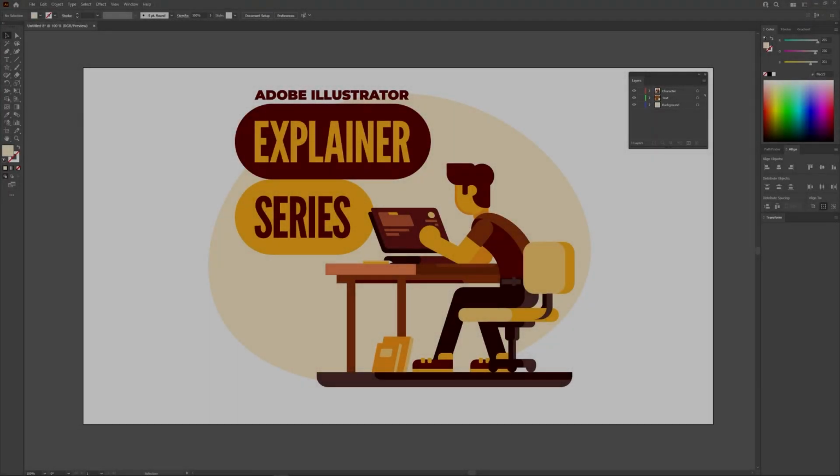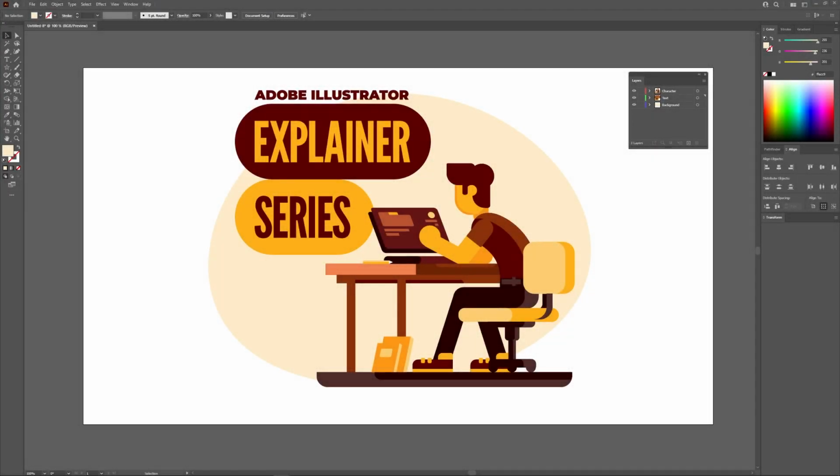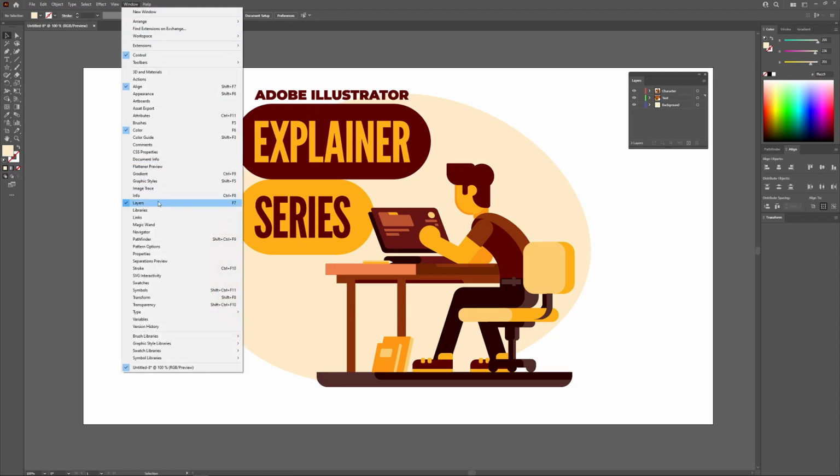This is Nick with logosbynick.com, and in this lesson we will be going over how to flatten an image using Adobe Illustrator. And in order to do this, you will need to open up your Layers menu, which I have opened up over here in the top right corner. You can access this menu by going to Window and selecting Layers.